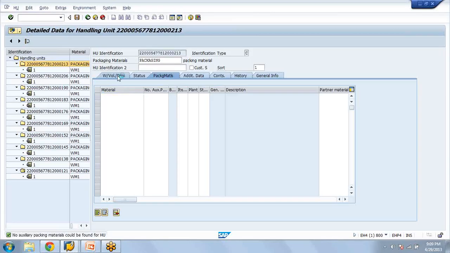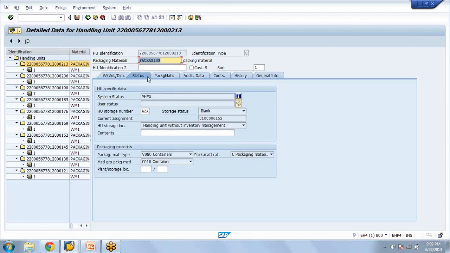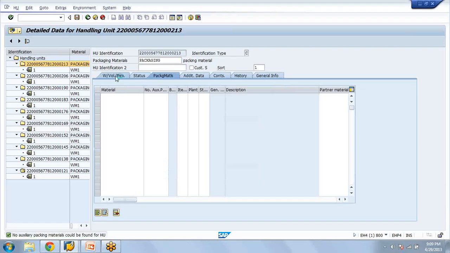The only thing you can do is reverse the GR, or else you can unpack it and again add some material to that handling unit, and create one handling unit again. Means how can I do this unpacking? You can do unpacking again.